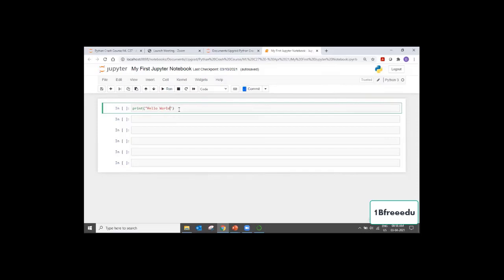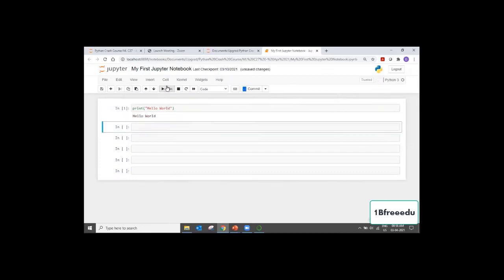You can use single quotes also for any text. You can use double quotes also. And then this is my cell and I want to run it. So I will run it like this. And the output is also written here. So I told you all the three things in the same file: code, output.